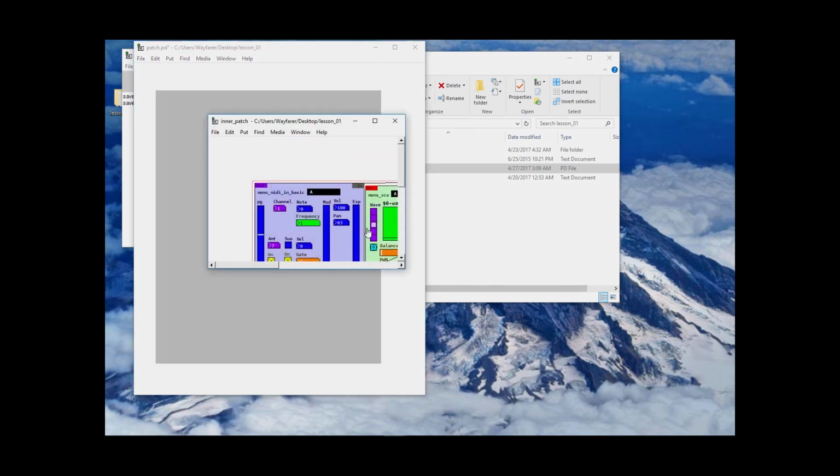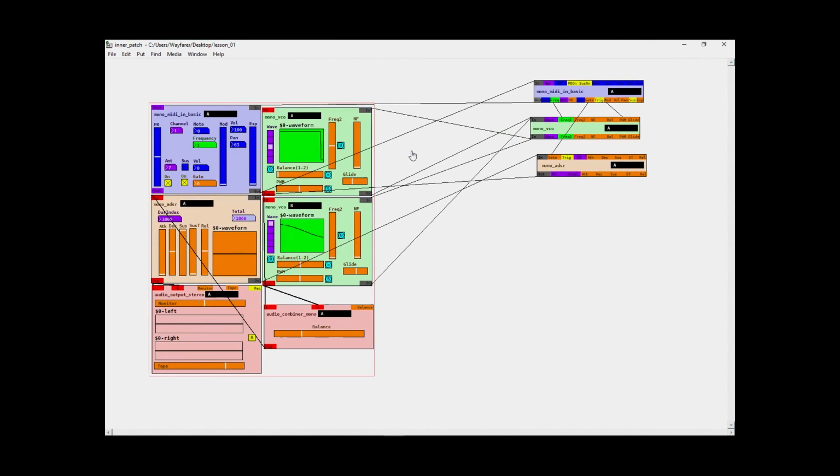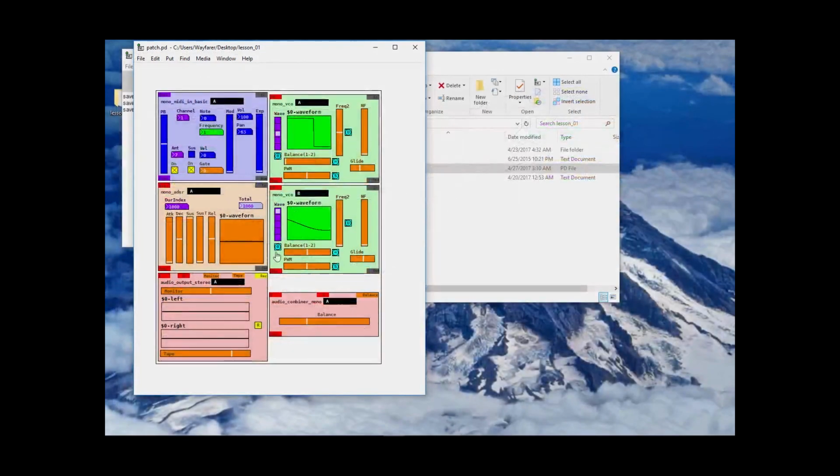So let me just open it up. I think it's just mostly moving these over a bit like that. There we go. Yeah, that's pretty good. More space on the side. There we go. There we have a simple synth.